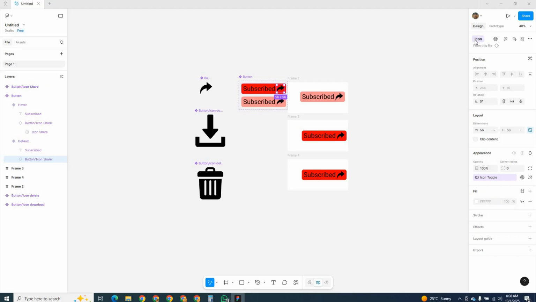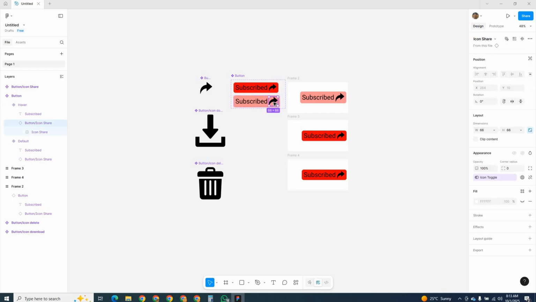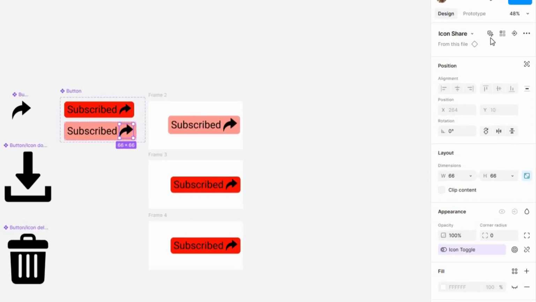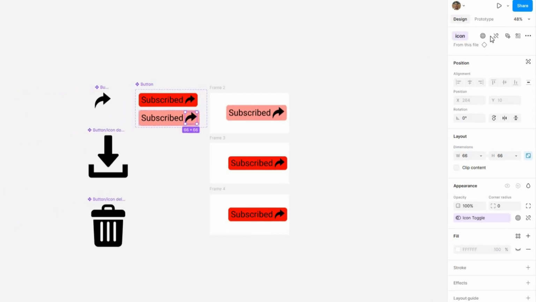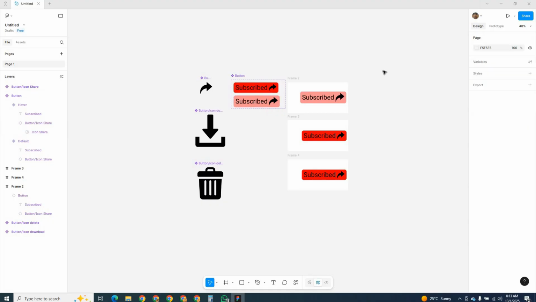Now, come to the instances of your main component on the canvas. If nothing seems changeable at first, double-click the nested icon in the child component to focus it, then use the Instant Swap menu that appears at the top of the right panel to pick a different icon. That step is often missed, and it's why people think the property didn't work.